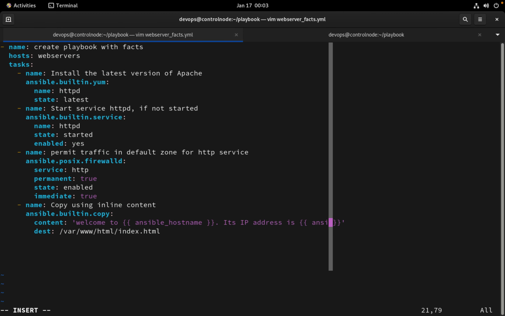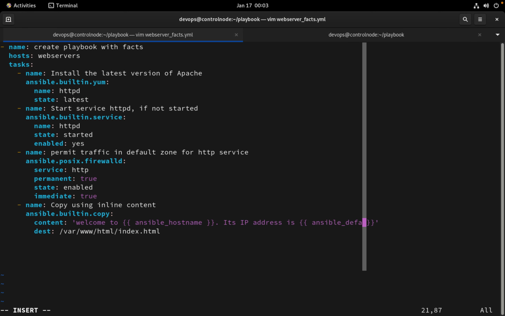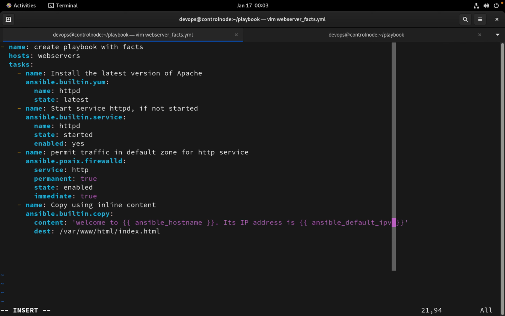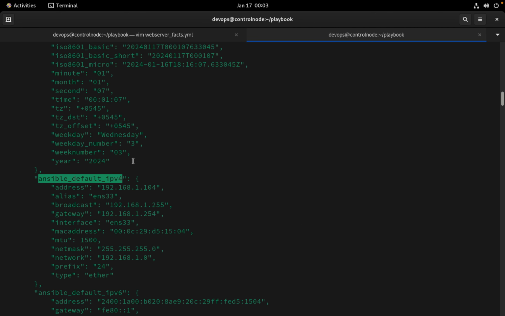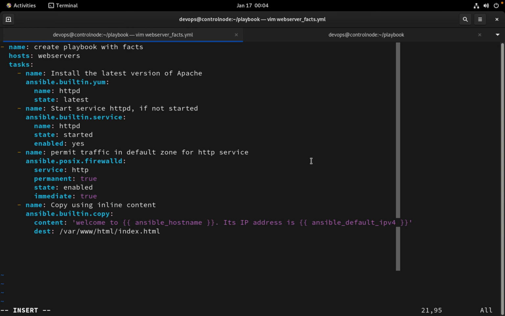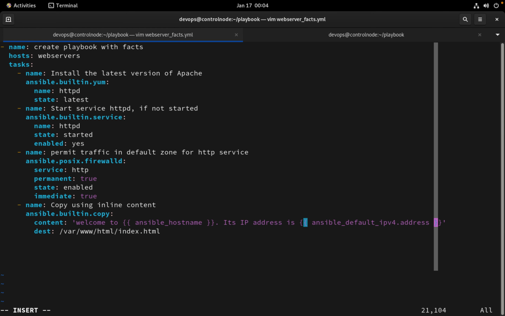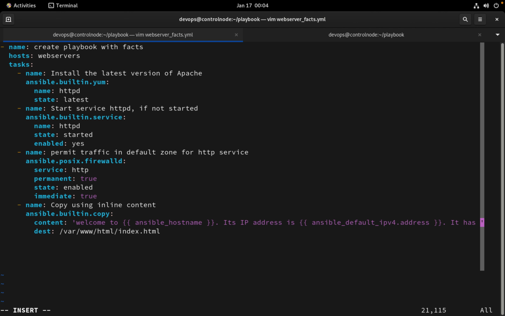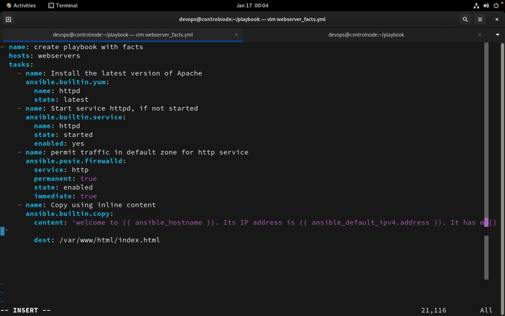So Ansible underscore default IPv4, and I want to get the address, so Ansible default IPv4 dot address. If I need the gateway, dot gateway. If I need the interface name, Ansible default IPv4 dot interface. So I want to get the IP address, so I will put here dot address. It has, so I want to get memory, so it has memory of, and the memory size.